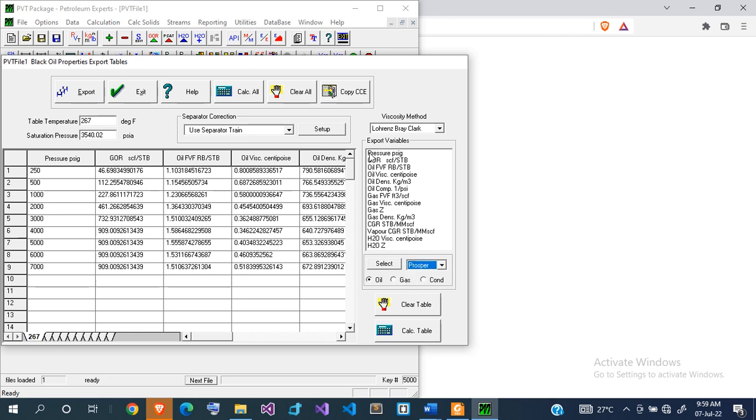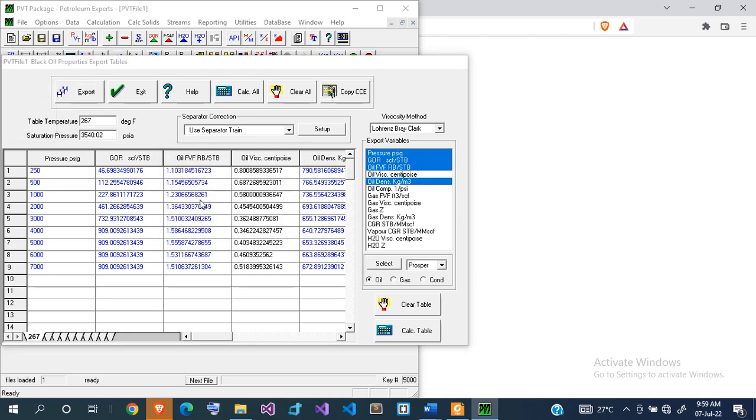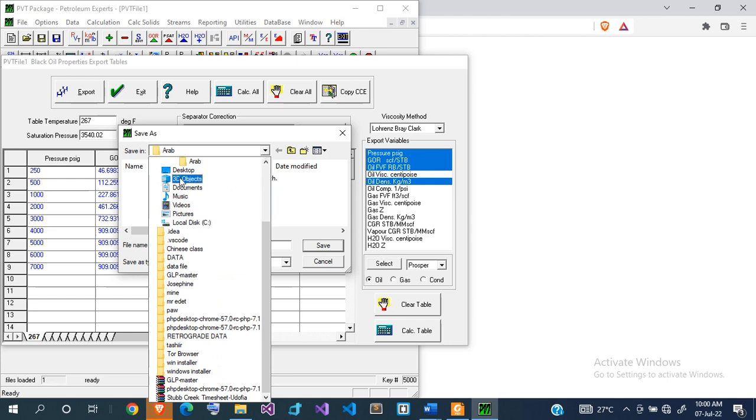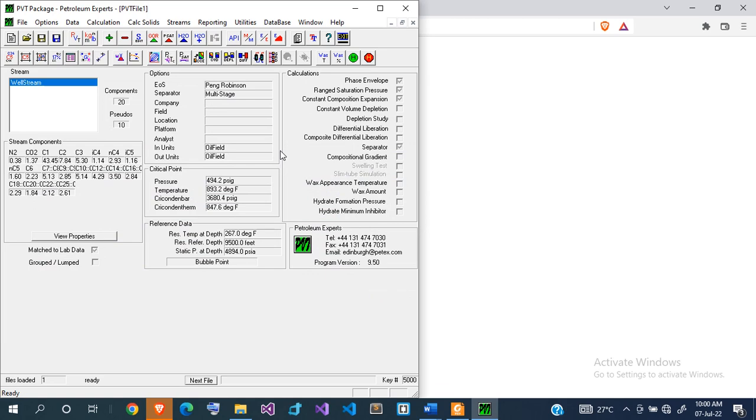Choose Prosper, then choose the variables you want to export. Maybe pressure, oil formation, GOR, density, whatever. Just choose them, and then click on export. You can export current table or all tables, but I'm using just one table. So export current table, export, and it brings up the save as file dialog. You choose your location where you want to export to, let's say desktop, and then choose a file name. I'll call it oil, and then save. Okay, that's all.